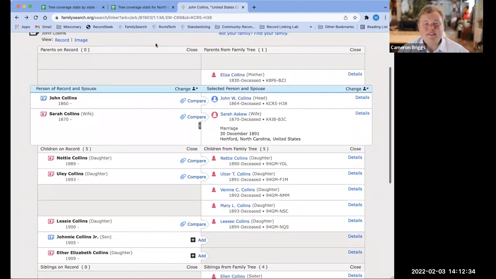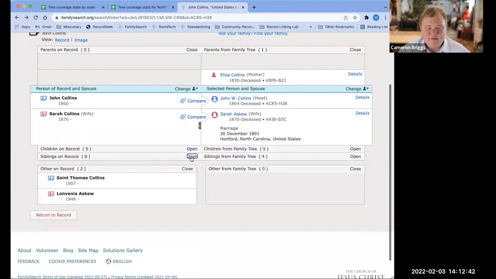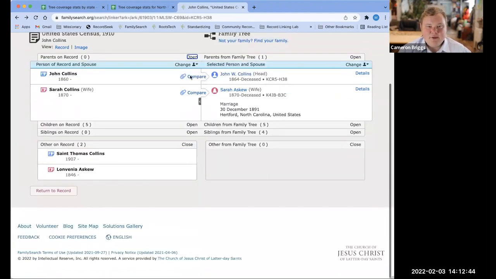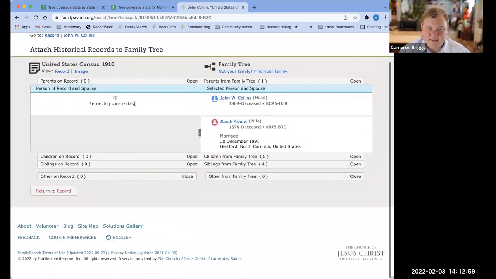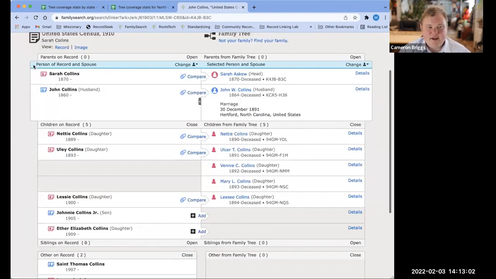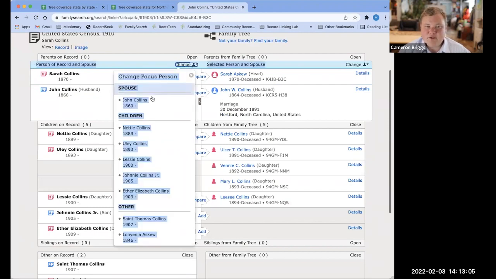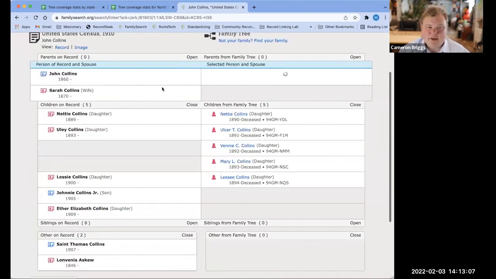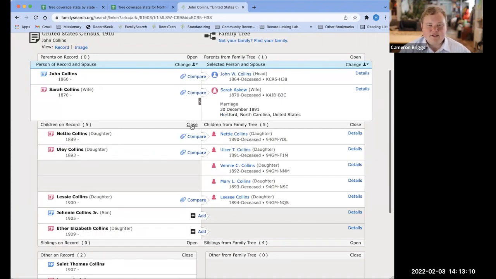As you can see, we have different sections here in SourceLinker. You can play around and close and open all of the different accordions of this family chart. So let's close all of them and just focus on two people at a time. Here we see John Collins is directly underneath this blue bar. So this is what's called a focus person. We can change the focus person to be Sarah instead. And now Sarah is directly underneath that blue bar. The focus person will be very helpful in future videos. But for now, let's just change it back to John.